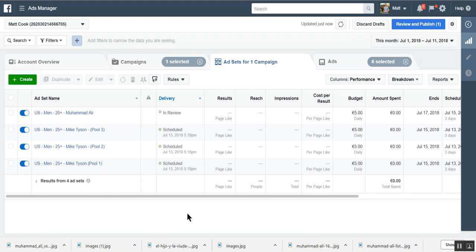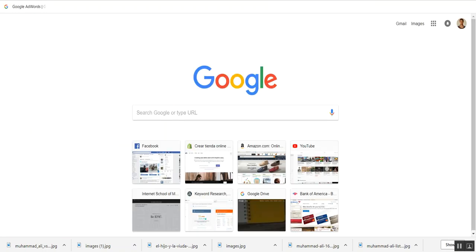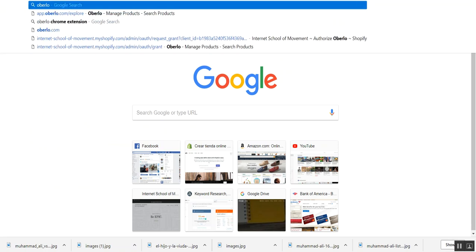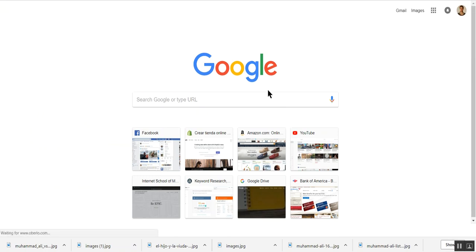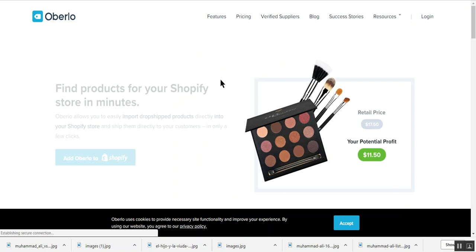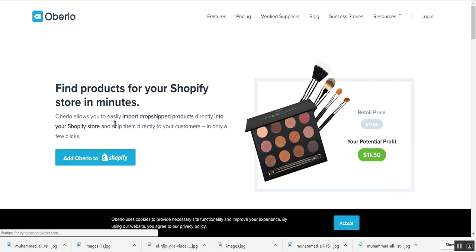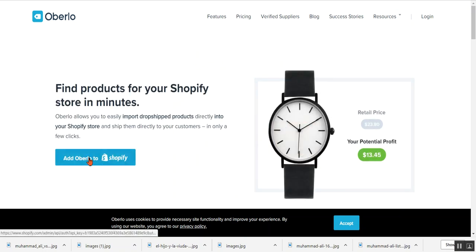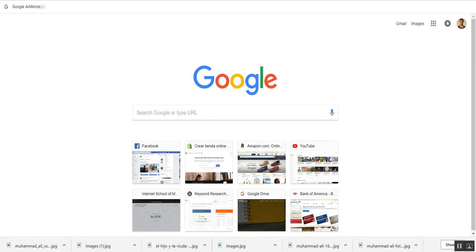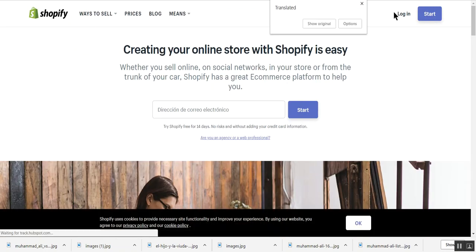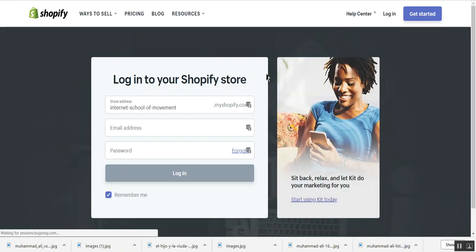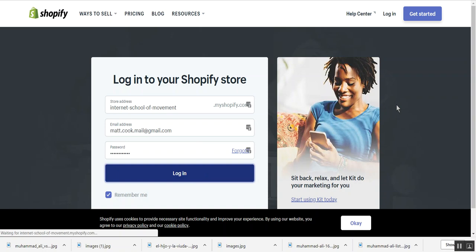Okay, so I want to show you something else. I found this website called Oberlo. So you can find products to drop ship, right? And you can add it to Shopify super easily. So you just click that and it takes you into your Shopify account. Gets you to log into that if you haven't done it already. And it installs the app. You just have to click one more time and it installs the app.